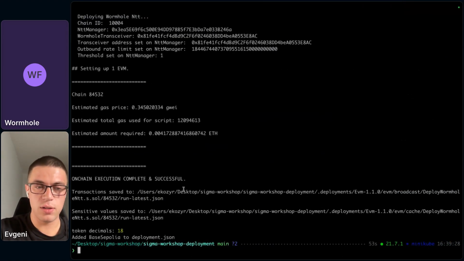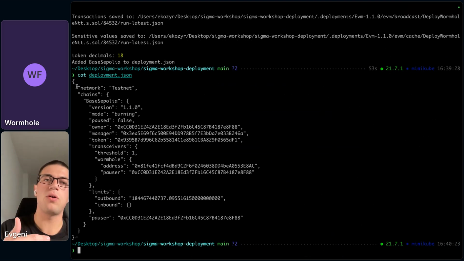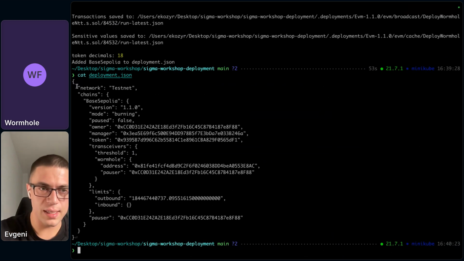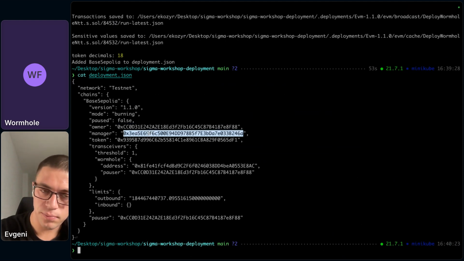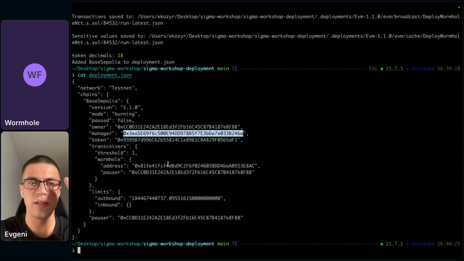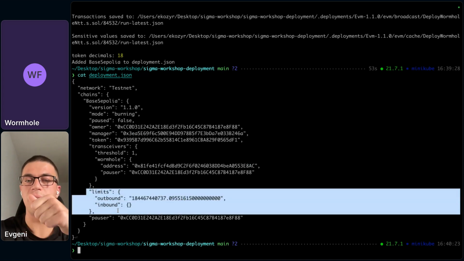So first, let's look at our configuration file again. As you can see now, we have way more information. Before, the deployment.json was empty, but now after specifying our Base Sepolia token, we can see that we have the information about the owner, which is the wallet that I use, the manager that is needed, the transceiver, and some limits that we are going to modify in the end before actually pushing everything on chain.